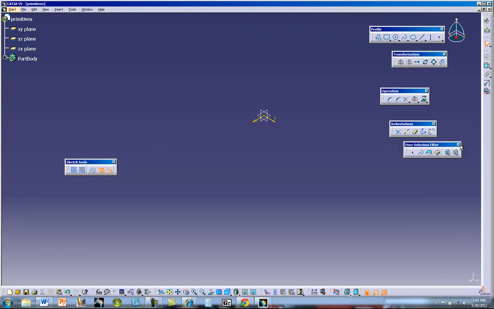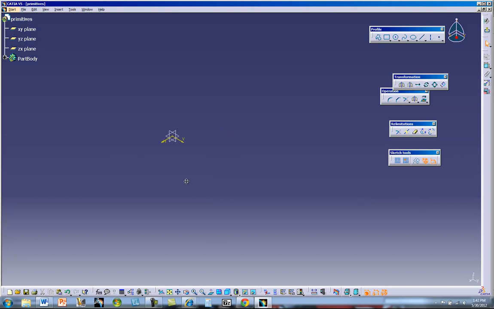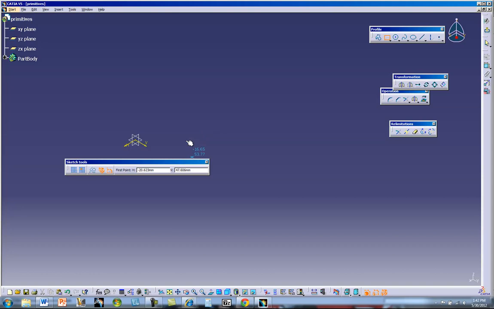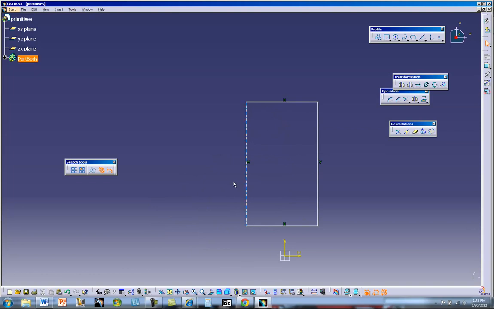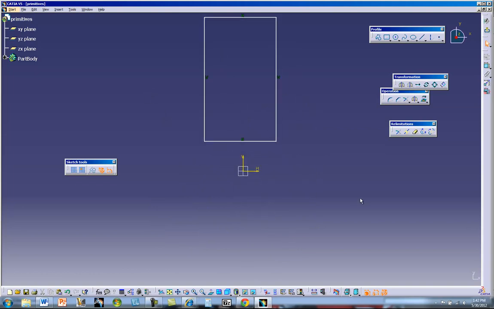Selection filter I don't need on now, so I'm going to turn that off. Sketch tools over here. Make sure your sketch tools does appear. That's where you can change lines from construction to geometry line and so on. Again, the first one I'll pick is going to be a rectangle, and I'm placing the rectangle generally in this area here. It doesn't really matter what size I'm at. Okay, so coming over here, I'm going to look directly at it. So there's my orientation of the rectangle.